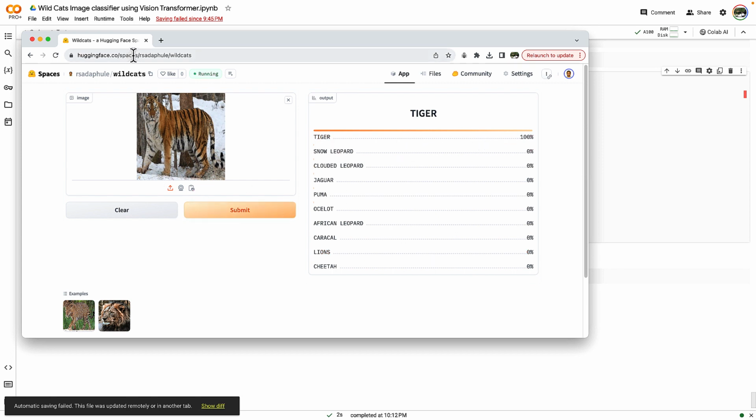So this URL is a public URL, anybody can use it. So this is how you can create your app and share it with everyone for use.